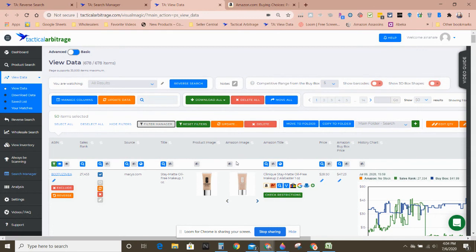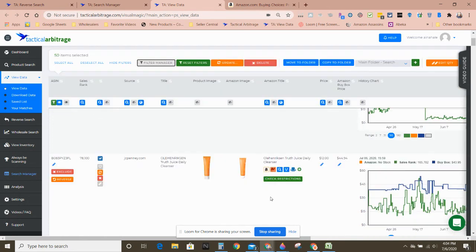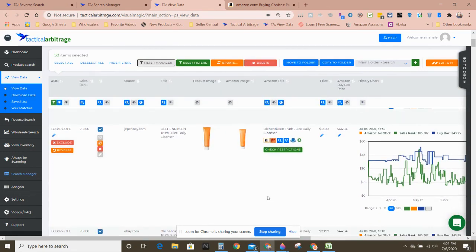So that's it for the view data page and the entire Tactical Arbitrage tool. And we'll go over some more things in the next video to continue the training.